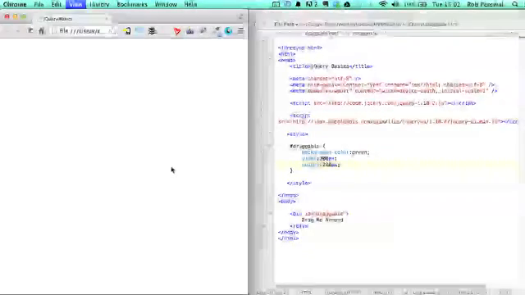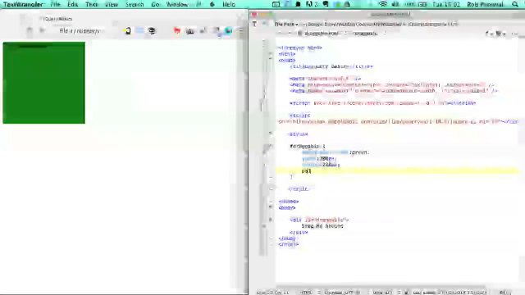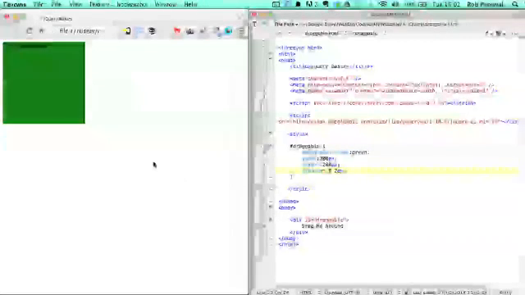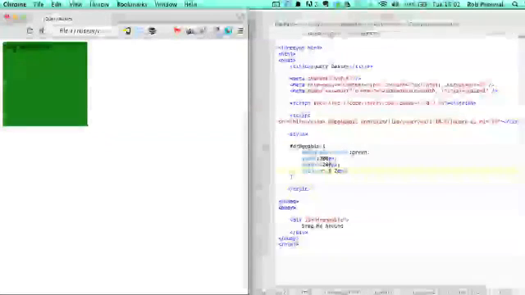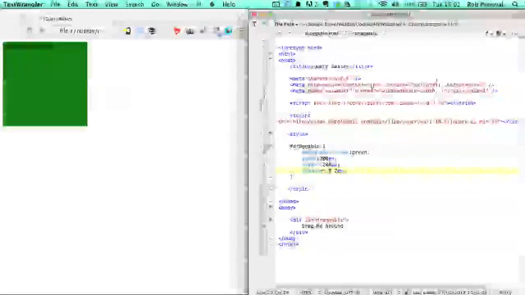Let's take a look. Great. I think I'll give it a little bit of padding as well, just to get that text in there. Great, okay. So we want to find out how to make this square draggable. At the moment, if I try and drag it, of course, nothing happens. But making a div draggable in jQuery UI is extremely straightforward.